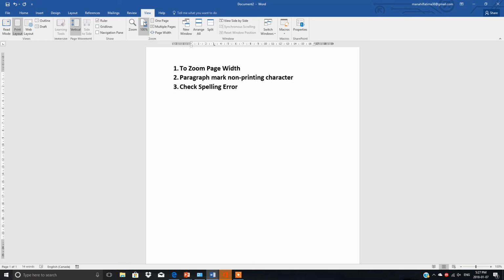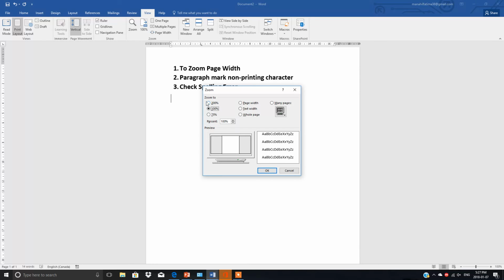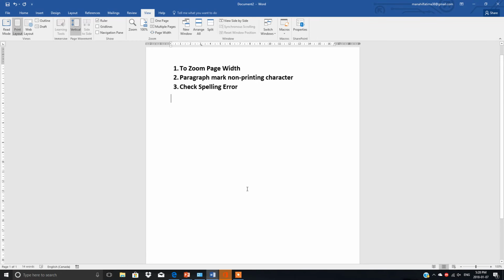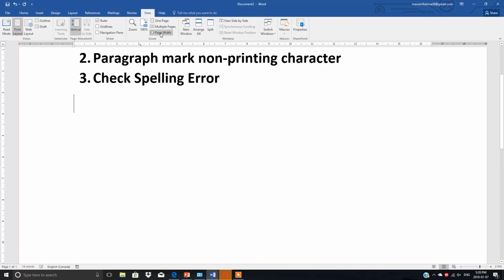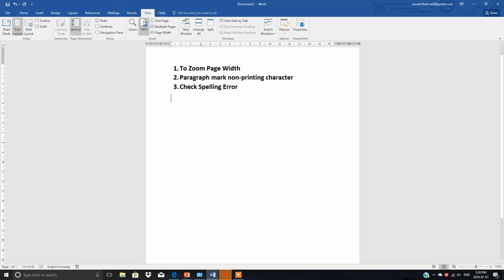Again, if you want 100%, click here. 100% by default you will find here, but rest of the percentages, this is 275, or if you do not want from here, you want from here, so you can increase or decrease, or you can write down from here as well. Suppose if I will write down 100 and you can see the preview here. So this is the 100, right? So in this lesson, the first thing is to zoom page width, and first of all you have to go to the view tab, from view page width and this, and if you do not want, come back, right?